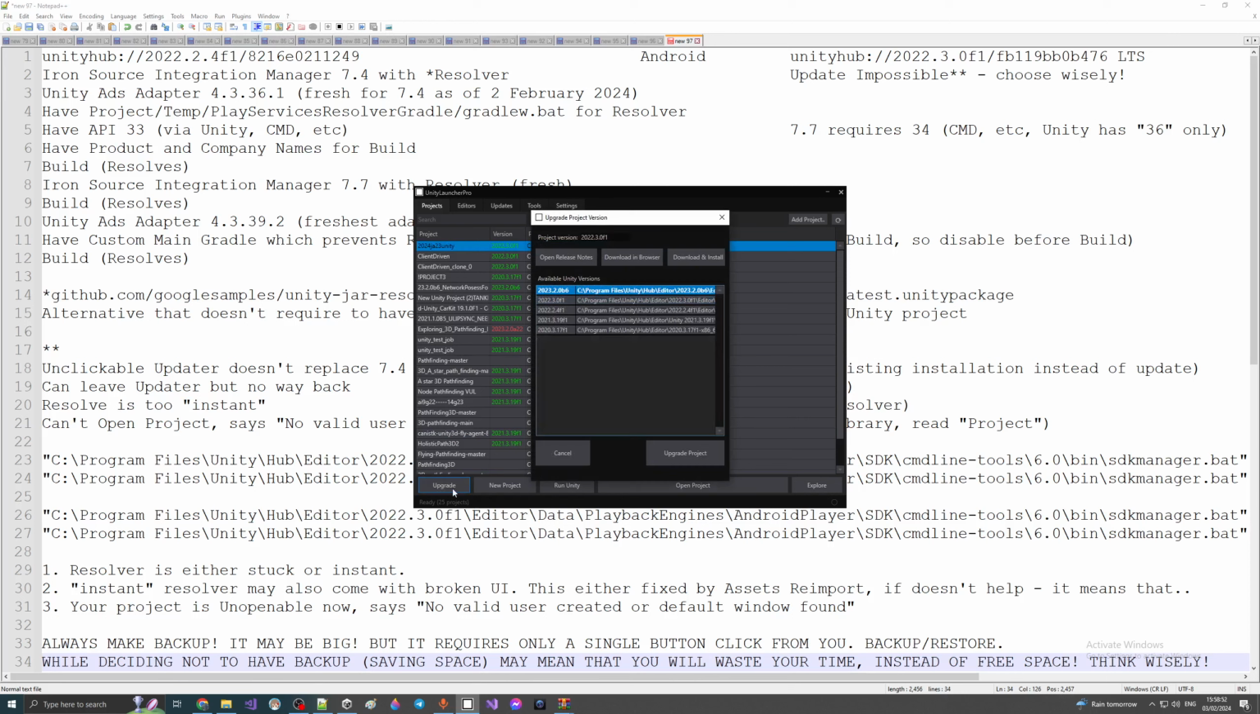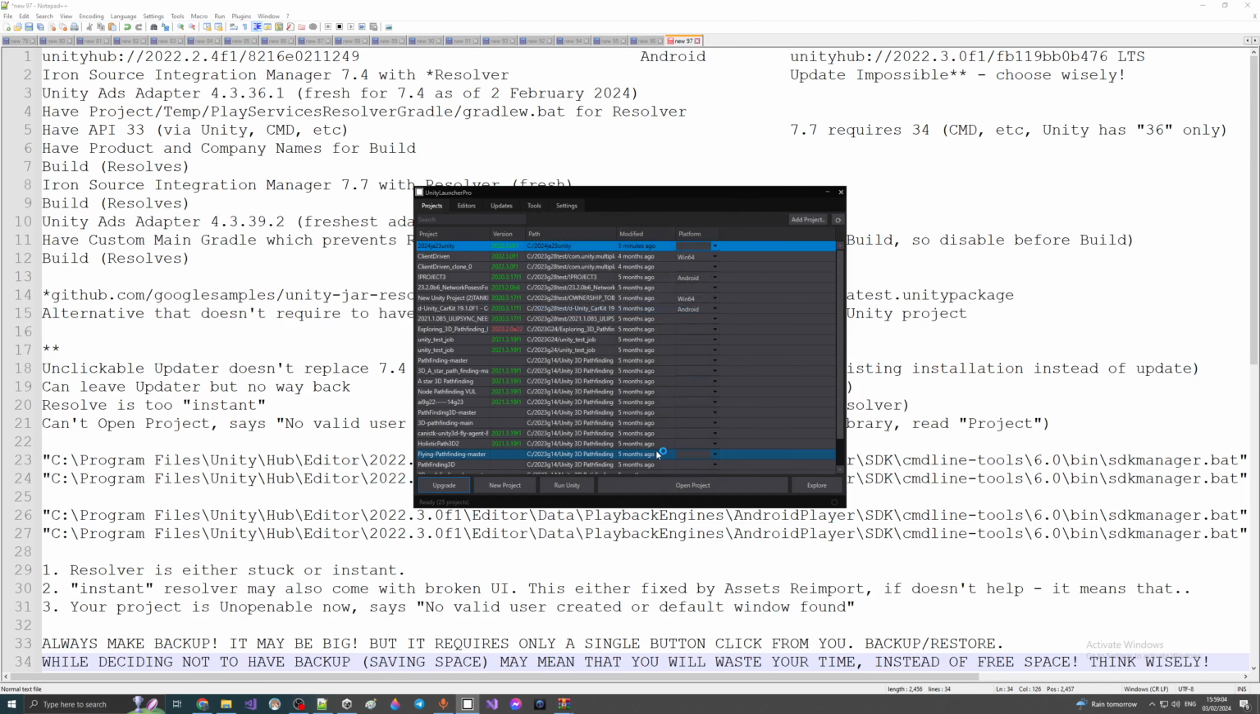So now let's downgrade it. You see here the button Upgrade. It does not mean that it is solely an upgrade. You can also downgrade. Let's downgrade it to 2022.2.4, to this one, downgrade.